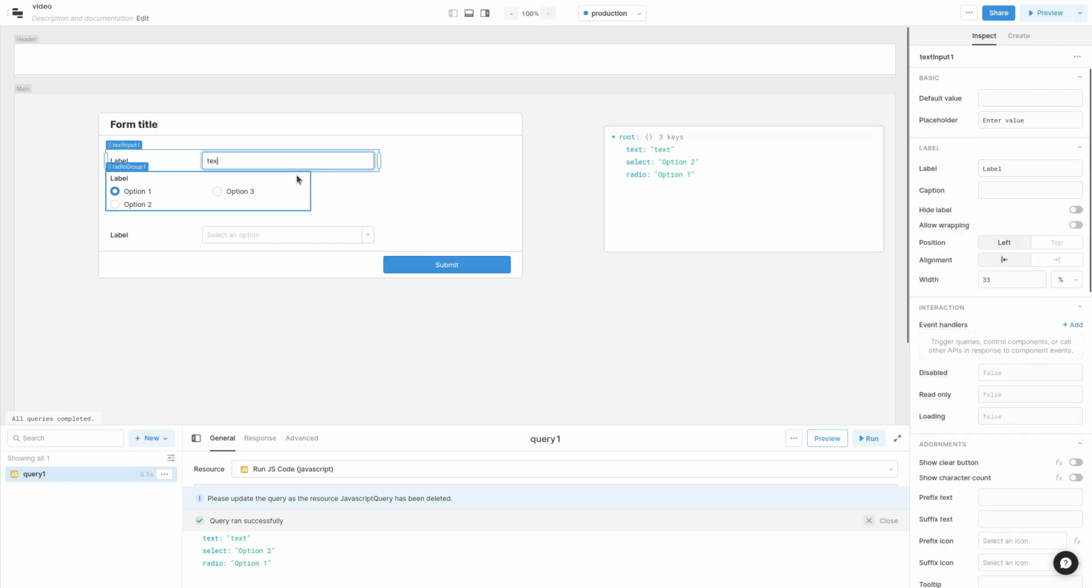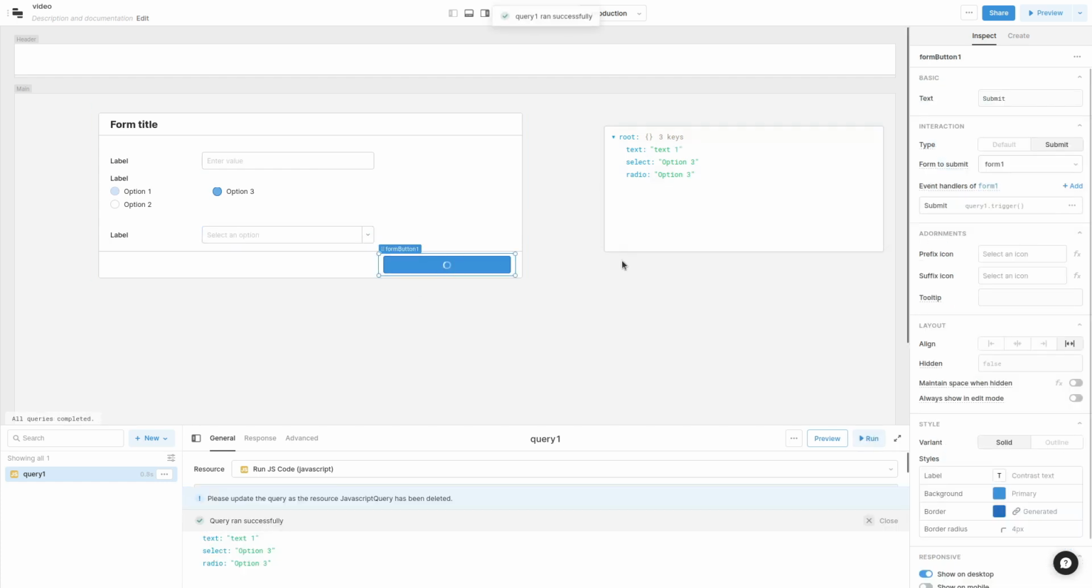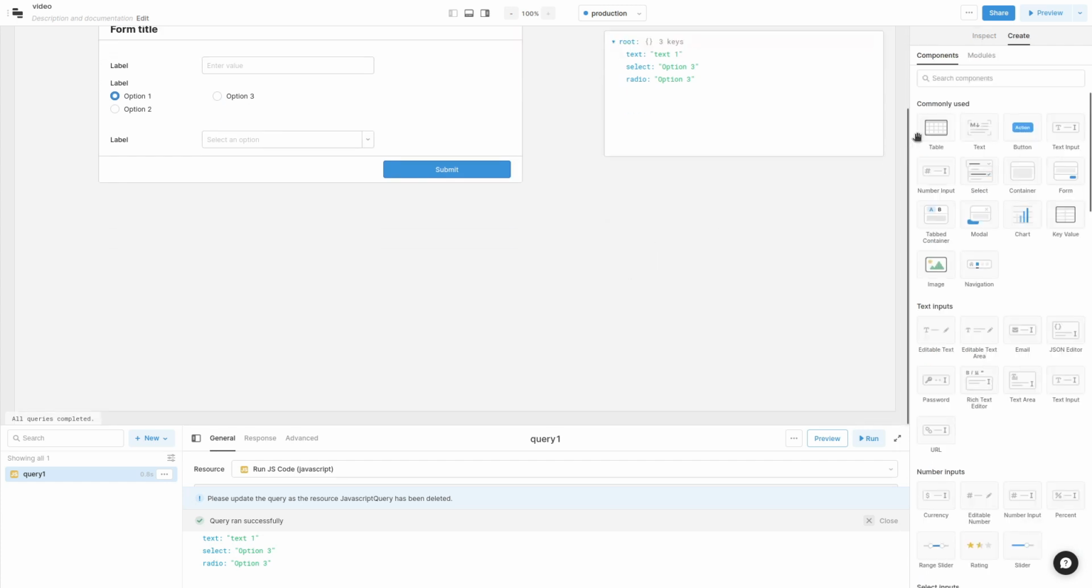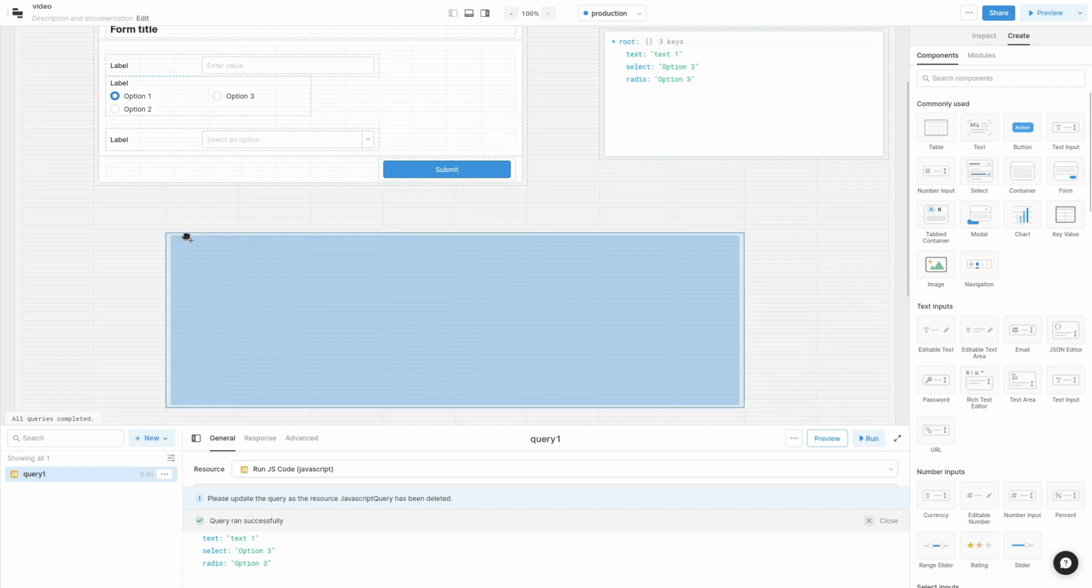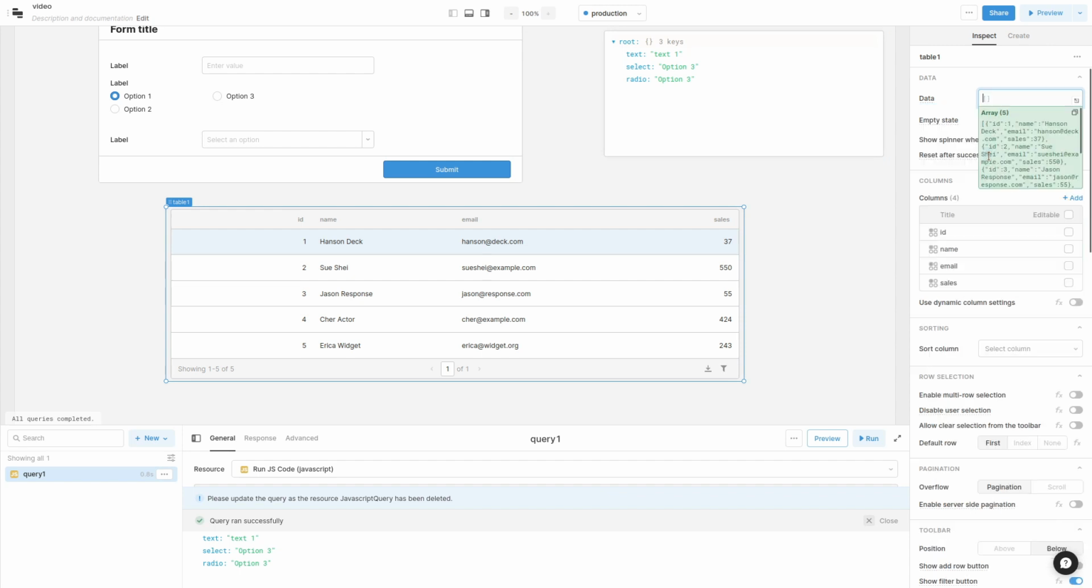So let's type some different values. And on submit, our data is shown in the JSON Explorer component. Next, let's create a new component with a query. Just drag the table, delete the hard-coded data.